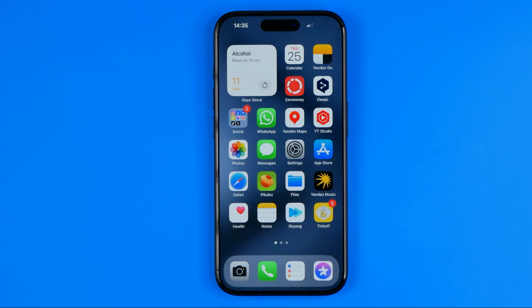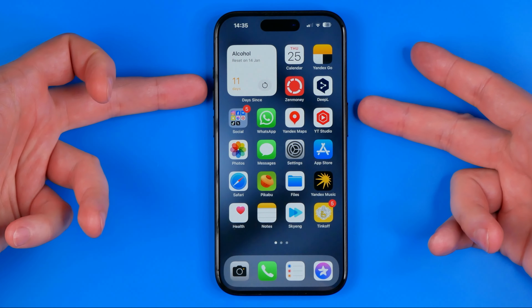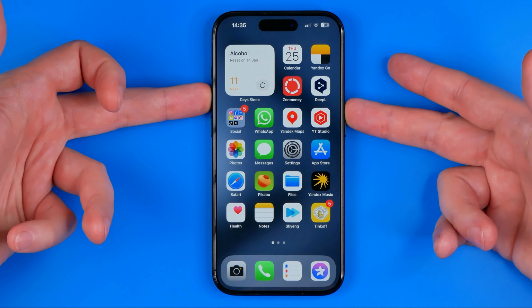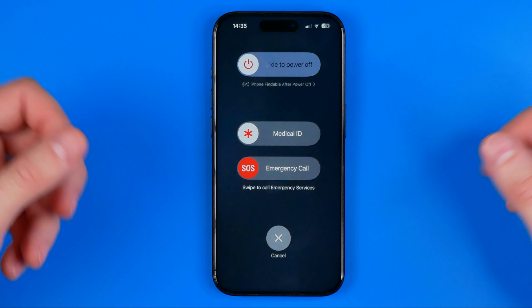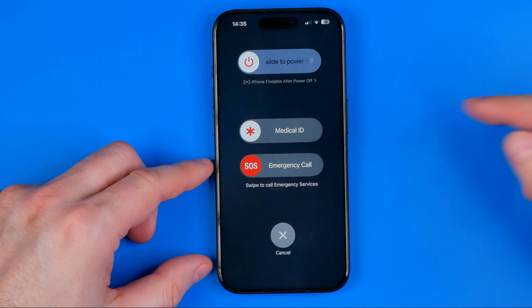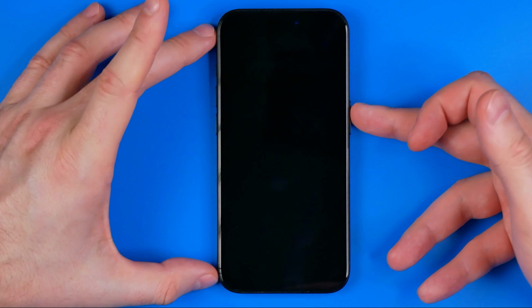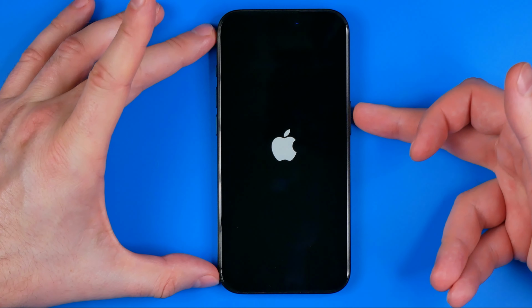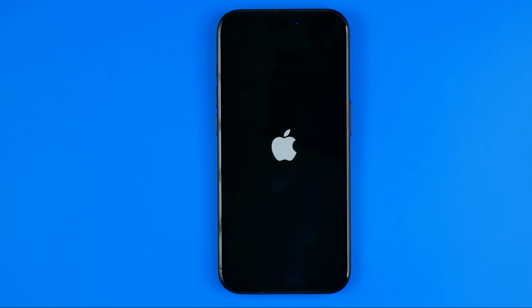reboot your device. On an iPhone 15 series, to reboot an iPhone, we need to hold at the same time volume up button and the power button, just like that. Hold it for a couple of seconds until that screen comes up, and then to turn off our device, we just need to drag this slider to the very right, and then the screen will turn off. After you wait for a while, you can long press at side button until Apple logo appears, and then just wait for your device to load.